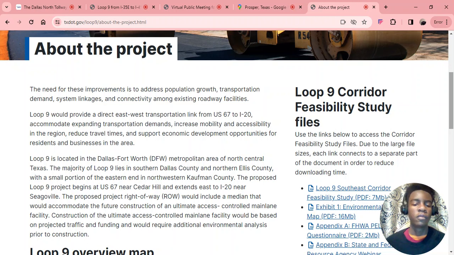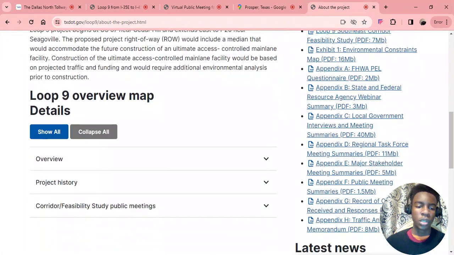The proposed right-of-way would include a median that will accommodate the future construction of an ultimate access controlled main lane facility. Construction of an ultimate access controlled main lane facility would be based on projected traffic and funding that will require additional environmental analysis prior to construction.